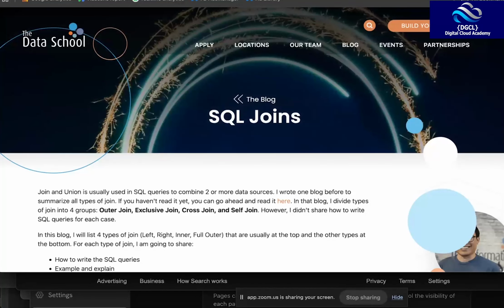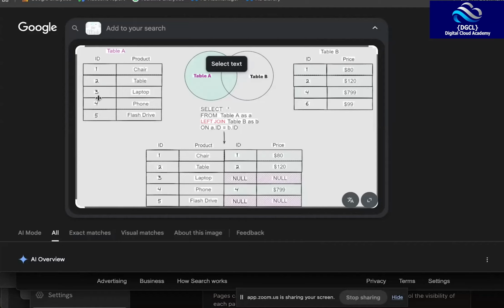Okay, let's say this is table A, this is table B. We have ID and we have products. Here we have price. So here it will join all these columns together: ID, products, ID, price. It will put all these columns together. But we want everything from the left. So everything from the left here, we have chair. This product ID here, we have one. Okay, it has one, so it will actually give us this. But this one is two.